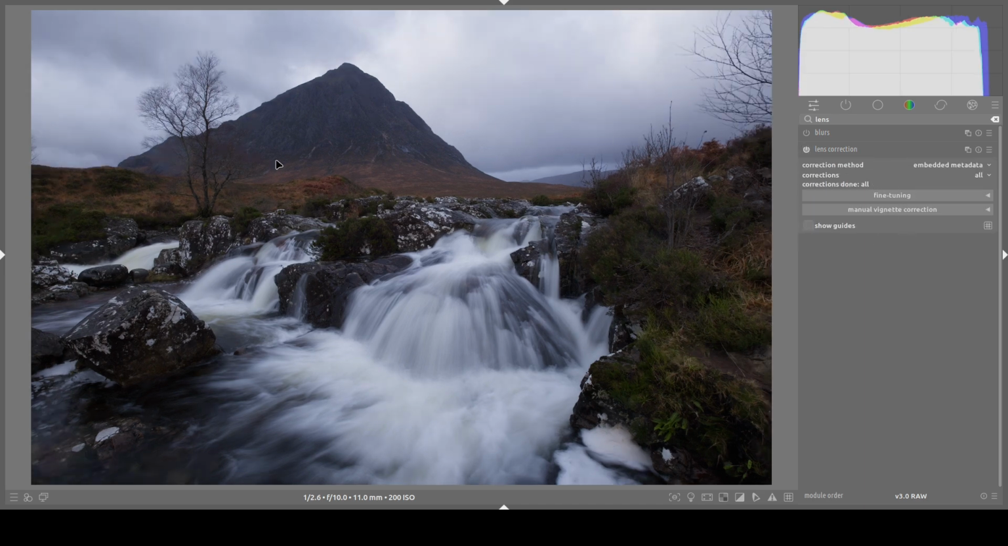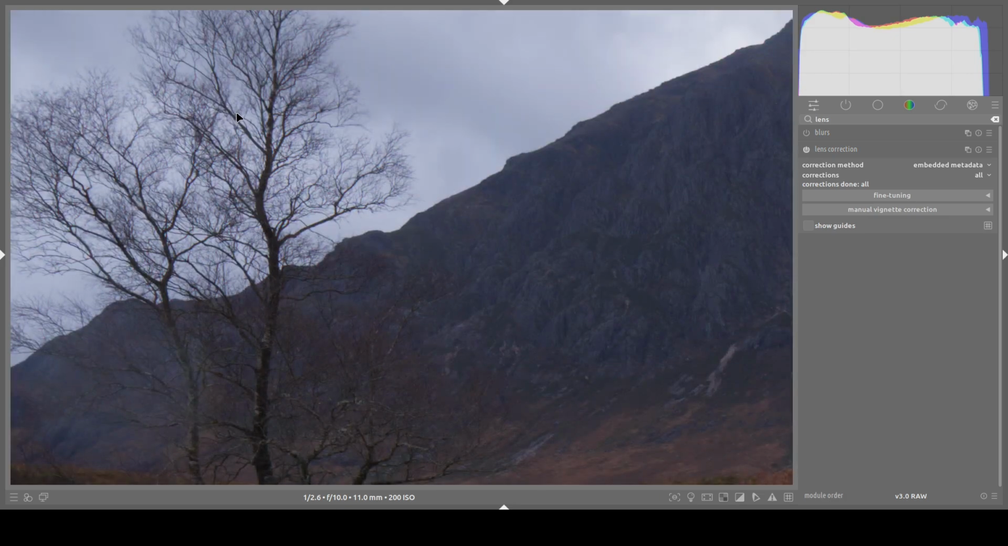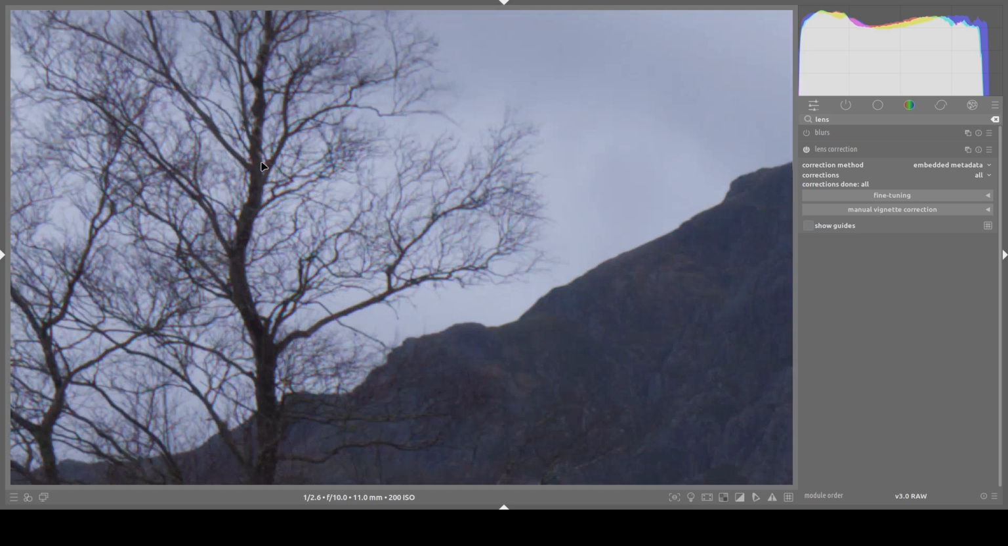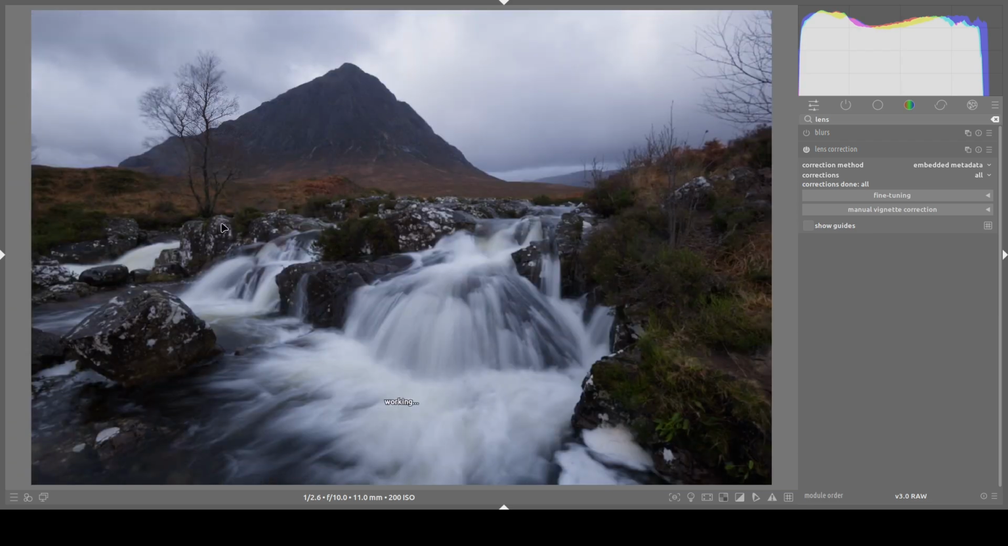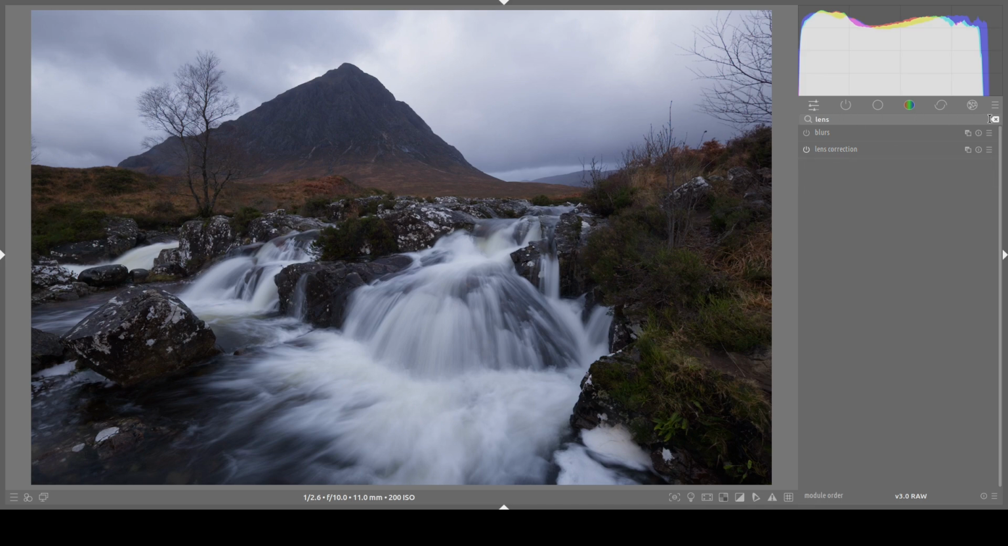And most cameras and lenses are found in the database. In fact, Fuji camera files have their metadata for this kind of thing embedded, so it'll just find it in the file. But if I turn the module off and on, we can see that we're losing a little bit of distortion there. If I zoom in on my tree, we can see that we've also got rid of most of the chromatic aberration, certainly not enough to be noticeable at normal viewing sizes. So I'm happy with that. So we'll get rid of our search so we can go back to our normal modules again.